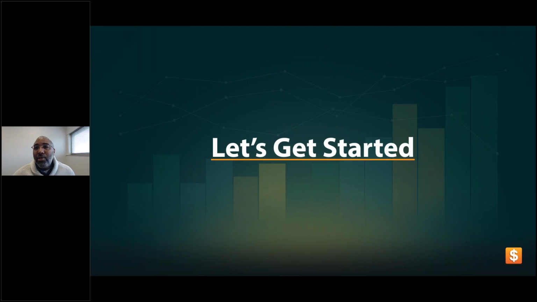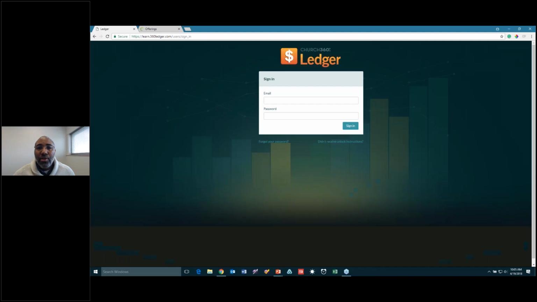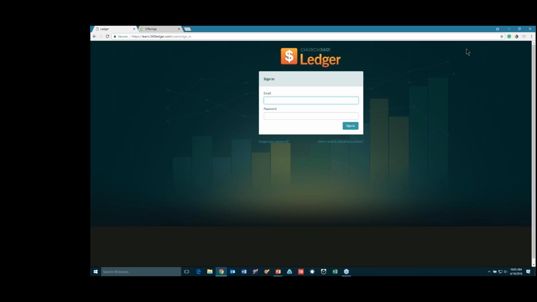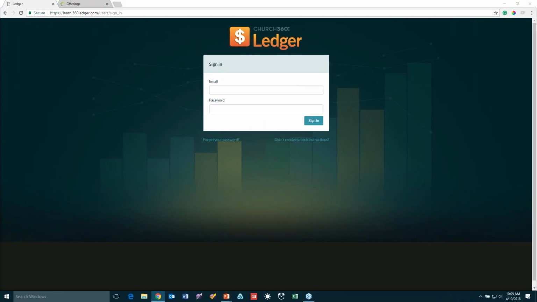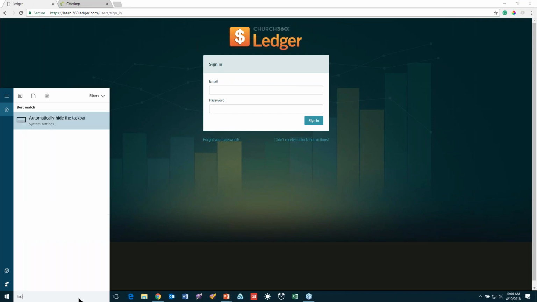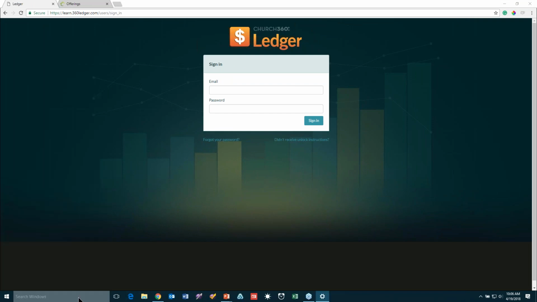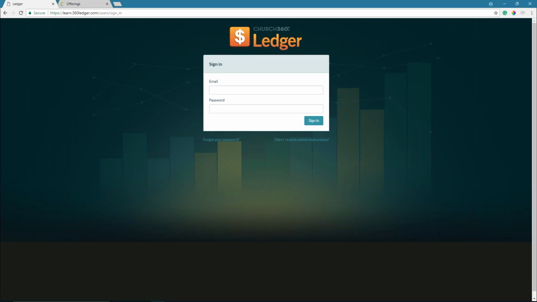I'm going to switch screens over to Church360 Ledger, and I'm also going to turn off the webcam so that we can focus in on our presentation and maximize our screen. Give me just 1 second there. Okay, everybody should be able to see my Church360 Ledger screen. I'm going to do one other thing. I'm going to hide my toolbar to maximize my screen even more.